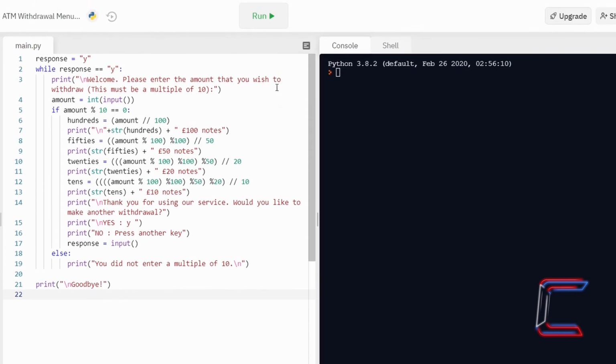Now time for a demonstration using the application's run button at the top of the screen.